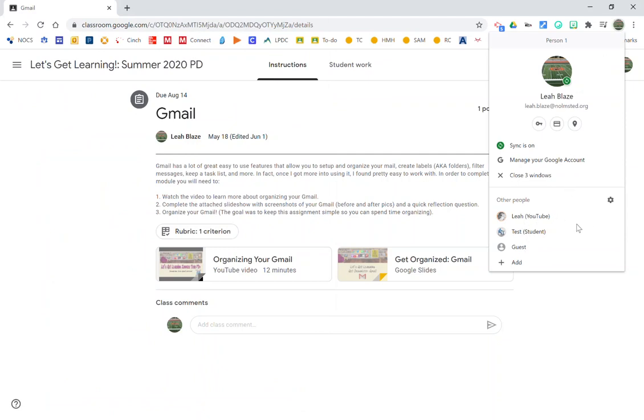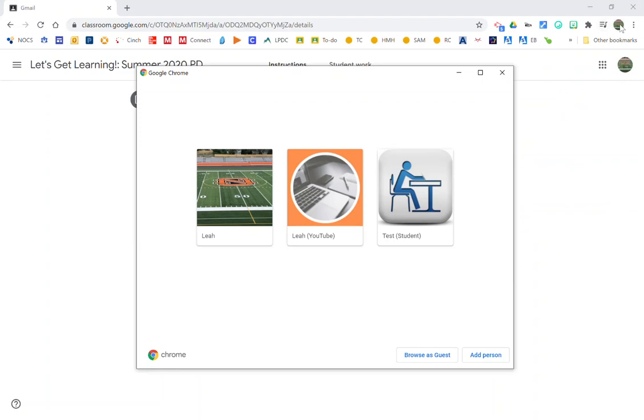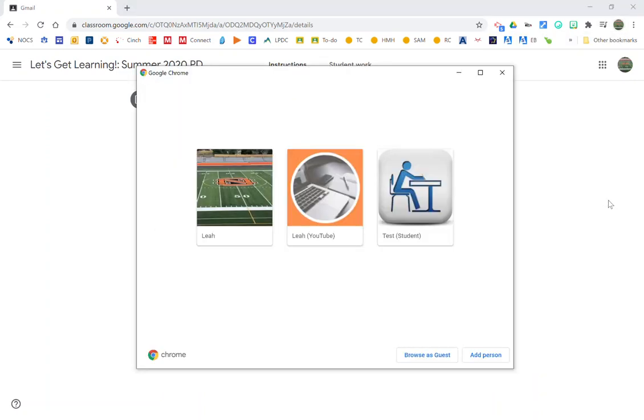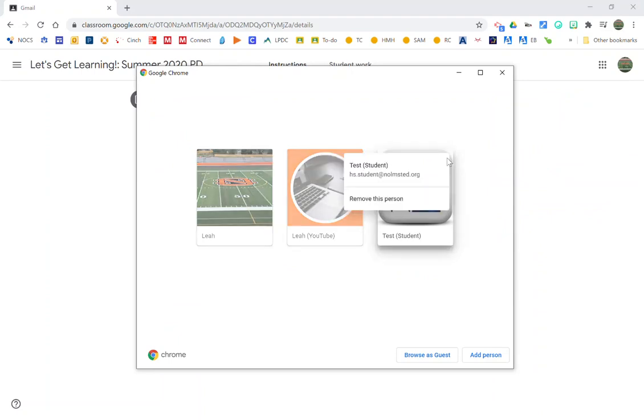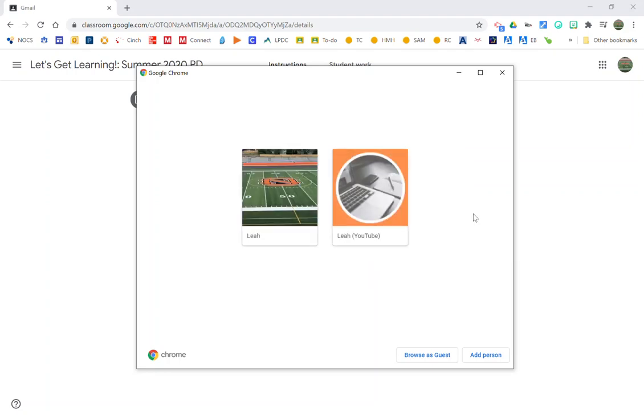If at any time I need to remove one of my profiles, I will click my small icon, select the gear, and then over the account that I want to remove, I will hover, and in the corner I will click the three dots, select remove, and then remove again. That ensures that all that temporary data stored from that account is then removed from your computer.